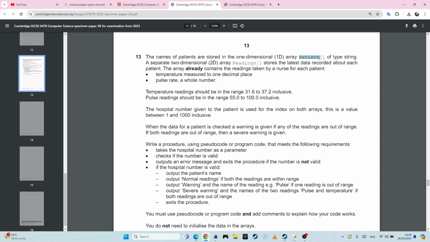We're going to have a patient, and a patient is going to have a bunch of readings. Now this one's a 1D array, so this is going to be the patient names. And then we're going to have a 2D array, and that contains the temperature and the pulse rate. So it's going to be an n by 2 array, or 2D array. So let's have a think about this.